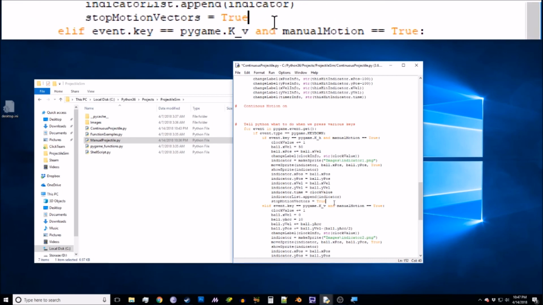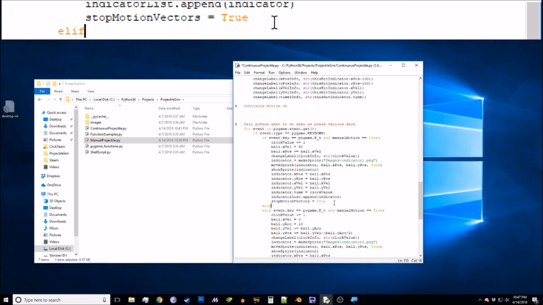Right now, this should be old hat to you. We're going to come down here. We're going to type elif event key equals pygame. You could also have just copied this, right? Underscore H and manual motion is equal to false.